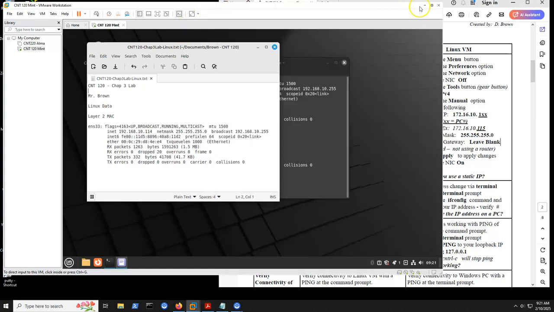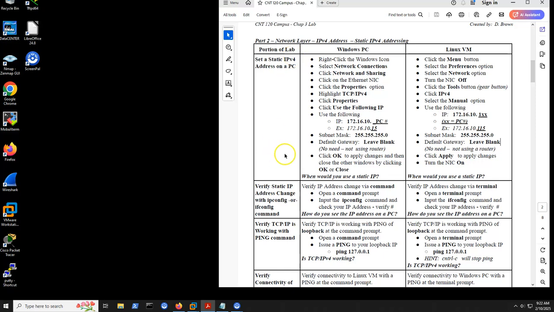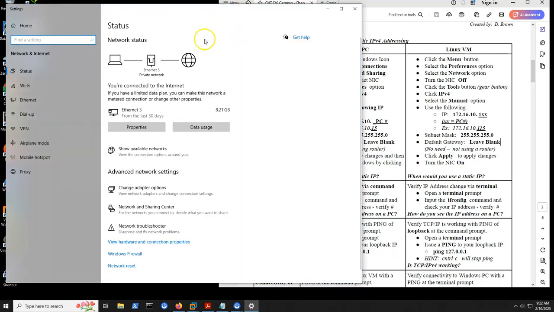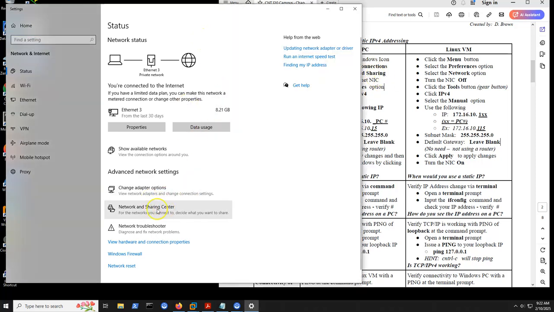So I'm just going to minimize my virtual machine. I'm not going to close it. I'm just going to minimize it so we have less to look at. So my Windows machine, I'm going to go to the network connections, like network and sharing, etc. I'm actually going to right click on top of the network icon, open network and internet settings. Once I'm here, I'm going to use the network and sharing option down here.